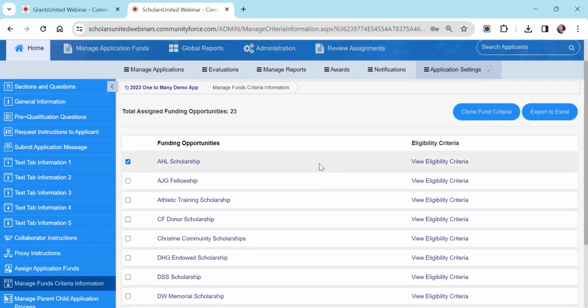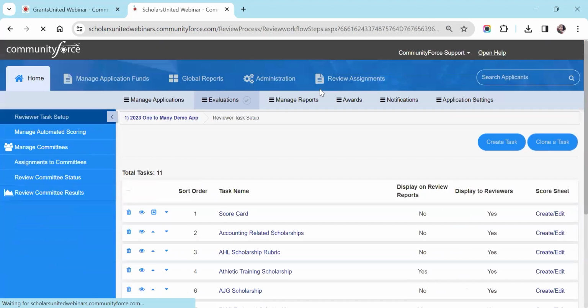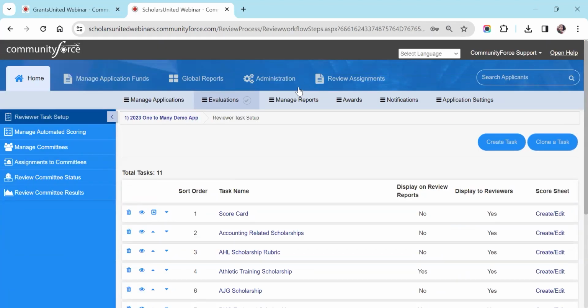Now the application is built, as we understand, right? Everything is done. The application has been built. Criteria has been added. What comes next? The next step of our application process is evaluations. So let's go into evaluations. And for those of our clients who use the Manage Automated Scoring criteria, there's some good news for you as well. There's some enhancements that we've done on the Manage Automated Scoring.